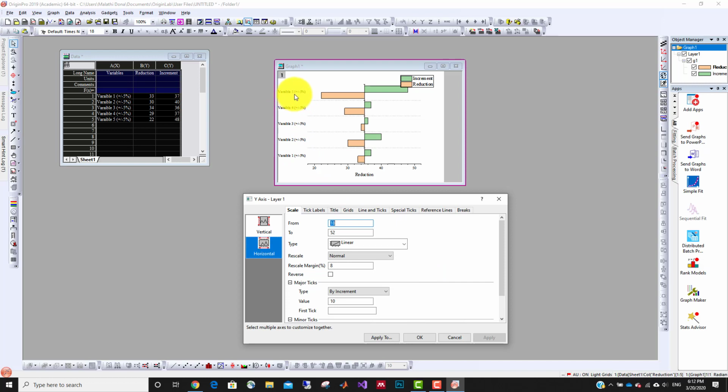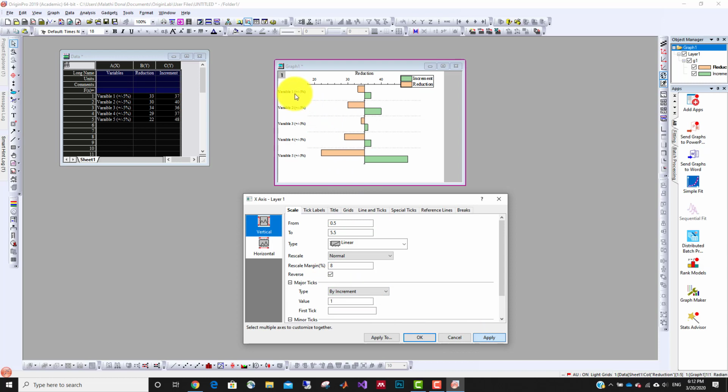Still, you can see your variables come from top to bottom as 5 to 1, so they are in descending order. You can change this: go to vertical and check the reverse checkbox. Once you've done that, if you click apply, you can see your variables are now from top to bottom as you wanted, variable 1 to 5, in ascending order.